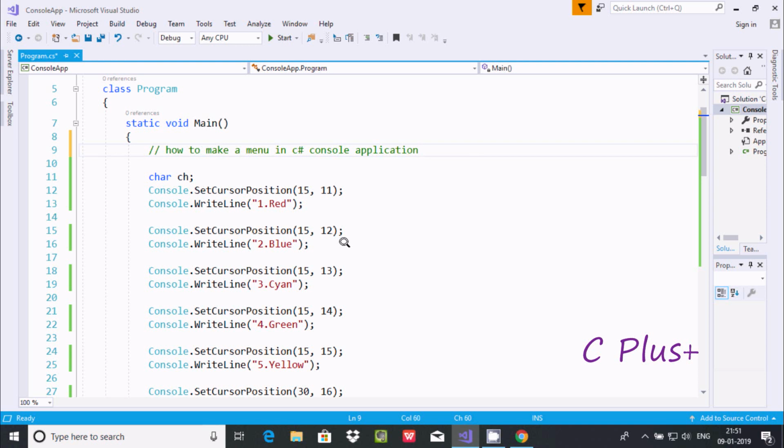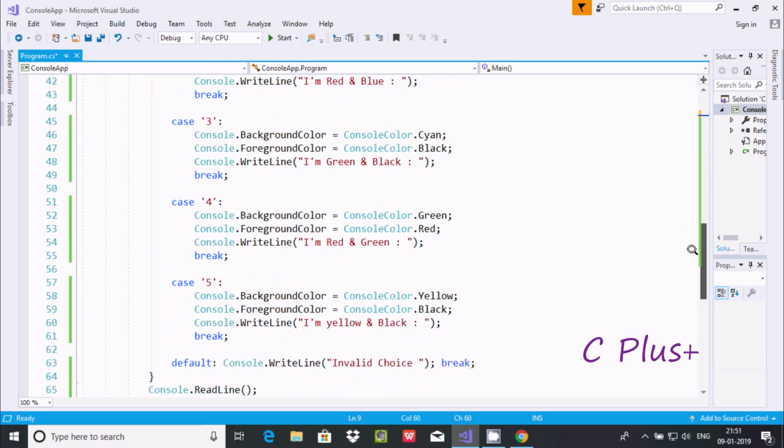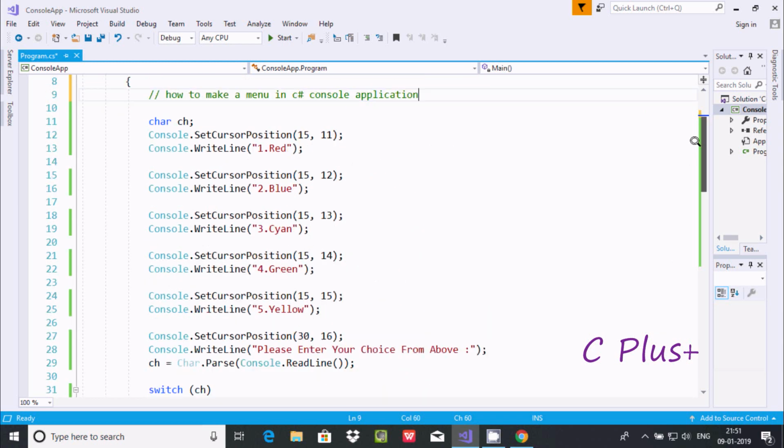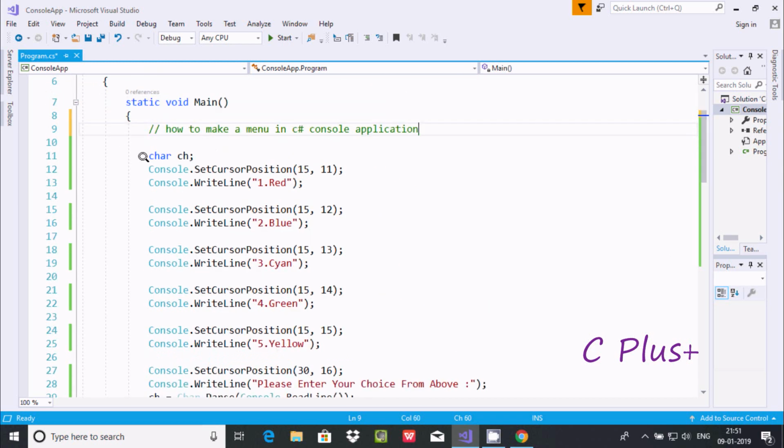In this video I'm going to discuss how to make a menu in a C# console application. About the code that I already wrote, to save some time: here I'm using a char variable named ch, and here I'm using SetCursorPosition. If you take the cursor to the SetCursorPosition method, it accepts two parameters, first is left and second is top.